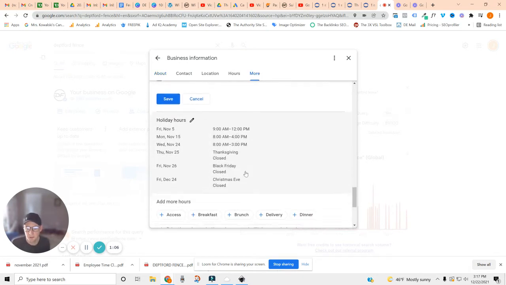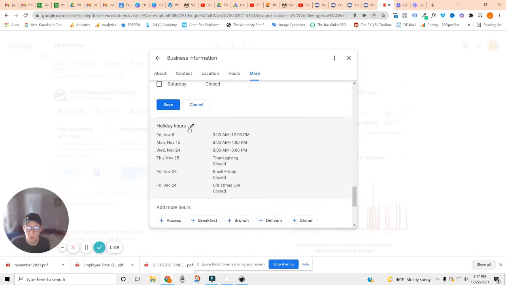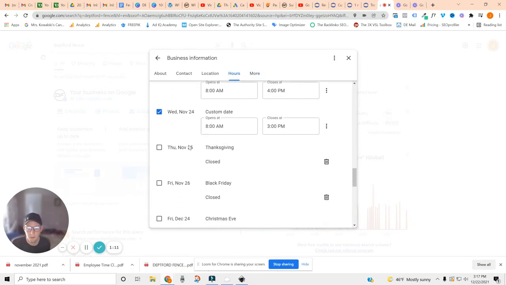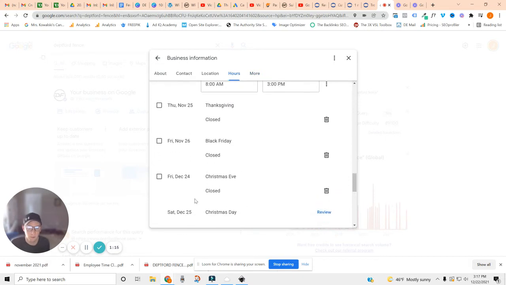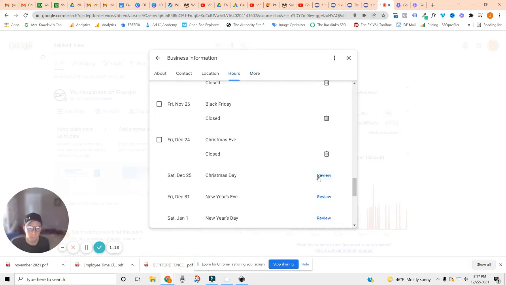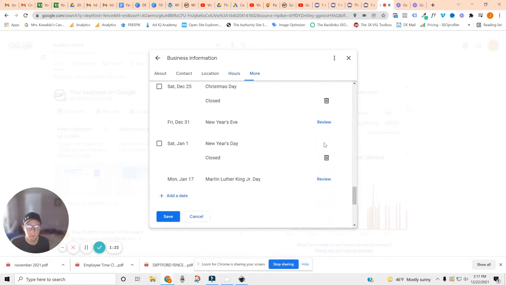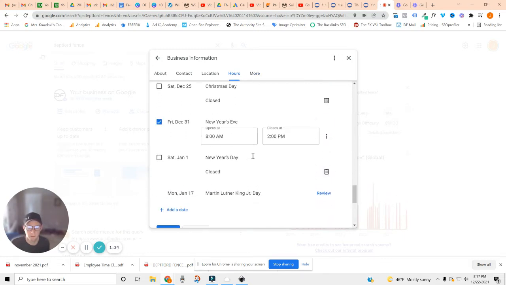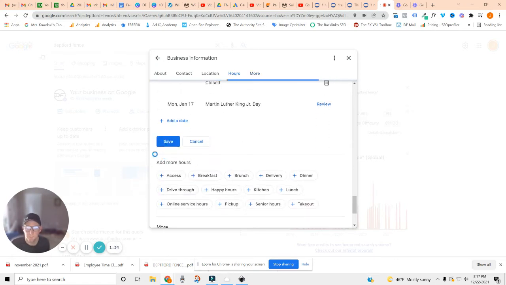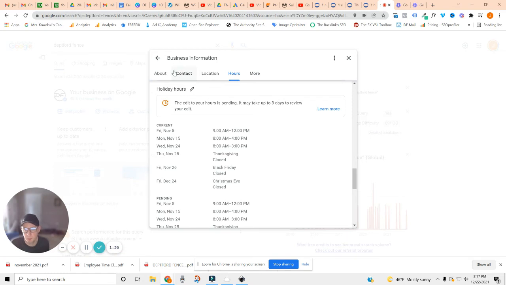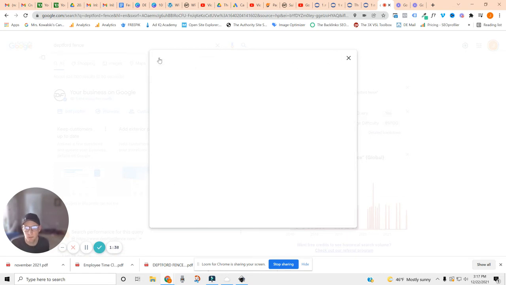So you have the regular hours here and then holidays. You can go in here and just hit edit, and then you can add in extra days if you need to, add a date. It'll also have some common ones here, like this one. Oh, I didn't update this yet. So Christmas Day, we're closed, right? New Year's Day, we're definitely closed. New Year's Eve, I think we're closed as well. Actually, no, we're staying open that day. So anyway, make sure you update that stuff. Let's save that.